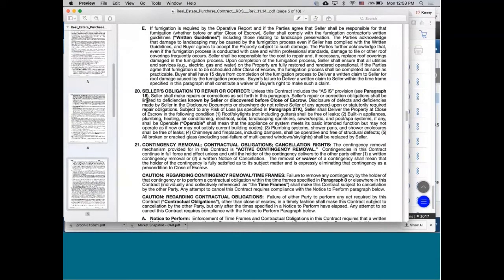Let's talk about 20. Seller's obligation to repair or correct. It says unless this contract includes the as-is provision, seller shall make repairs or corrections set forth in this paragraph. So that makes it very different from zip form. If you do not check as-is, seller may have to make certain repairs. Okay? So that is unique. If you don't want the seller to make repairs, make sure you remember to check the as-is provision.